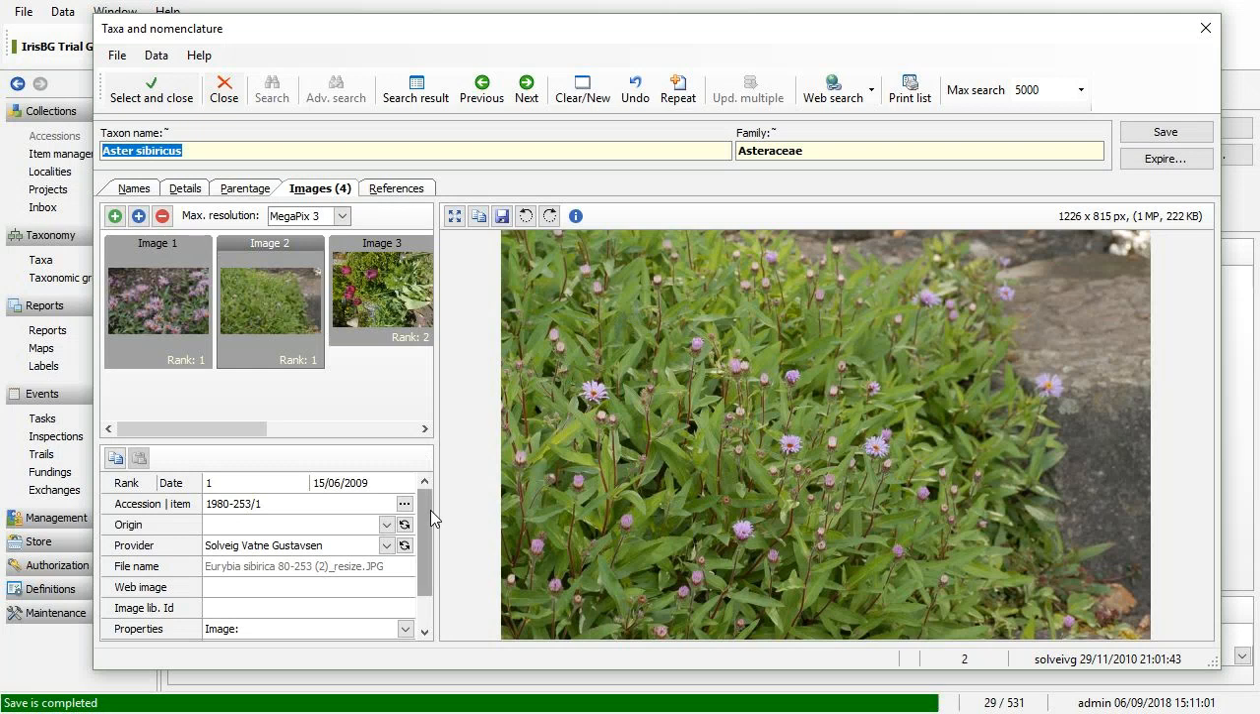So that's why we recommend, if you take pictures of plants in the garden, to associate the pictures with the accession and not the taxon.